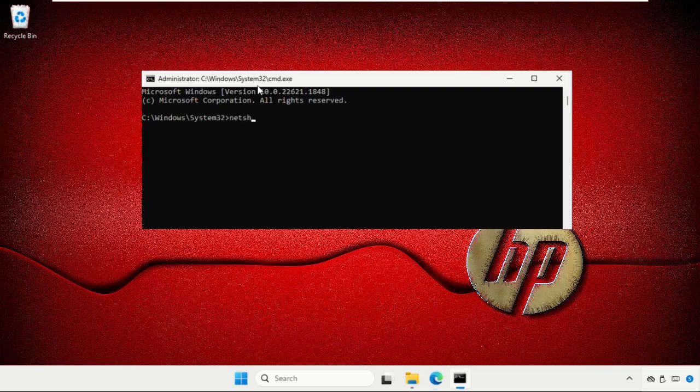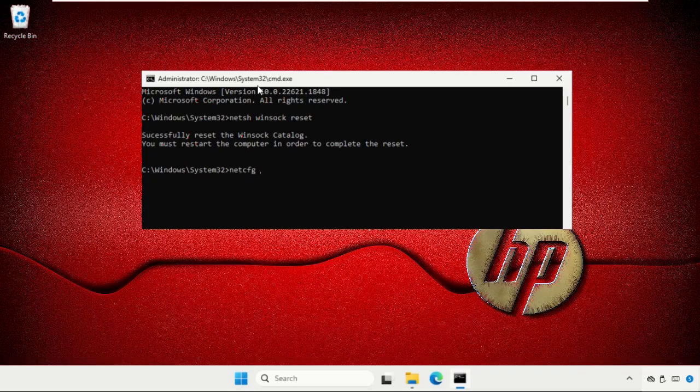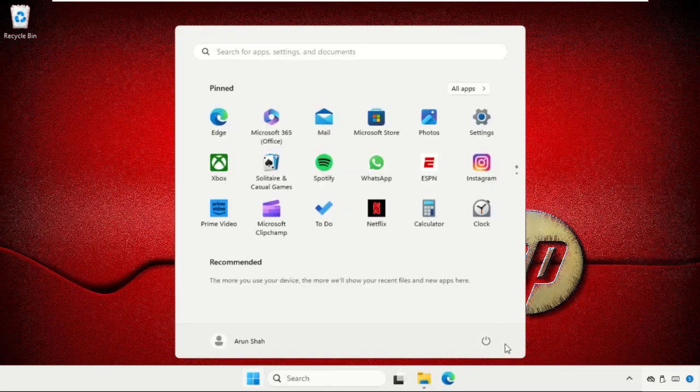Type in netsh space winsock reset and hit enter. Now type in netcfg space -d and hit enter. Once done, type exit and simply restart your system and your problem will be solved for sure and 100%.